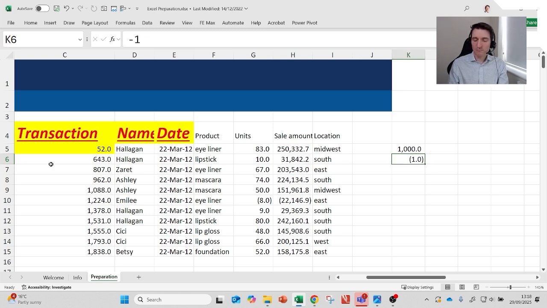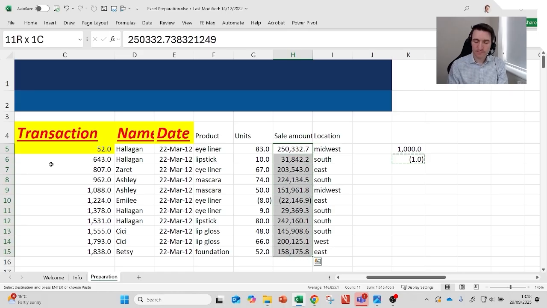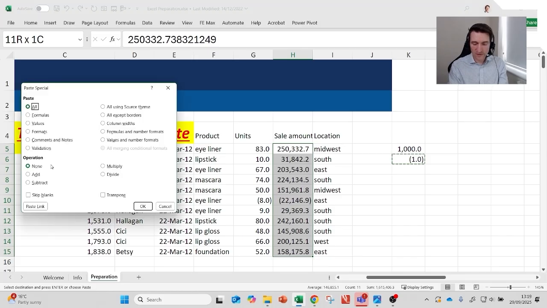Type a -1. Copy. Control-C. Now let's select the cells we want to paste onto. So Shift, down arrow, down arrow, down arrow, down arrow. Now Paste Special. Control-Alt-V. And there were two keys that we had to use here. It was the M for multiply and V for values. Awesome, awesome. Press enter.